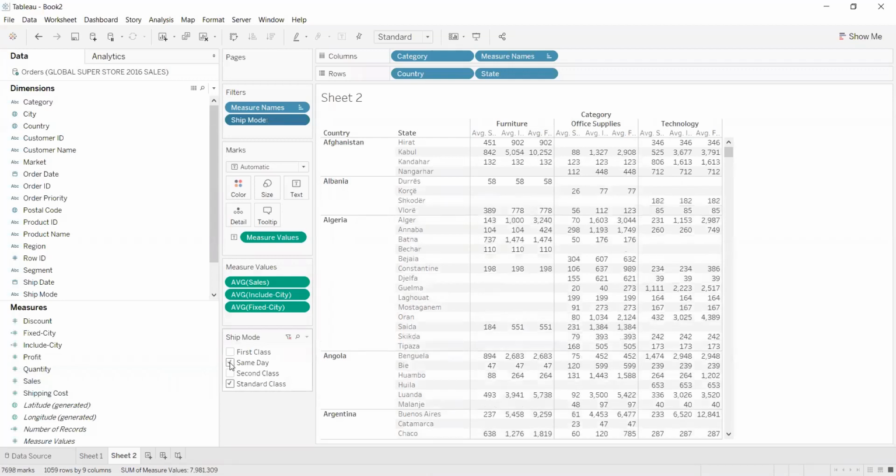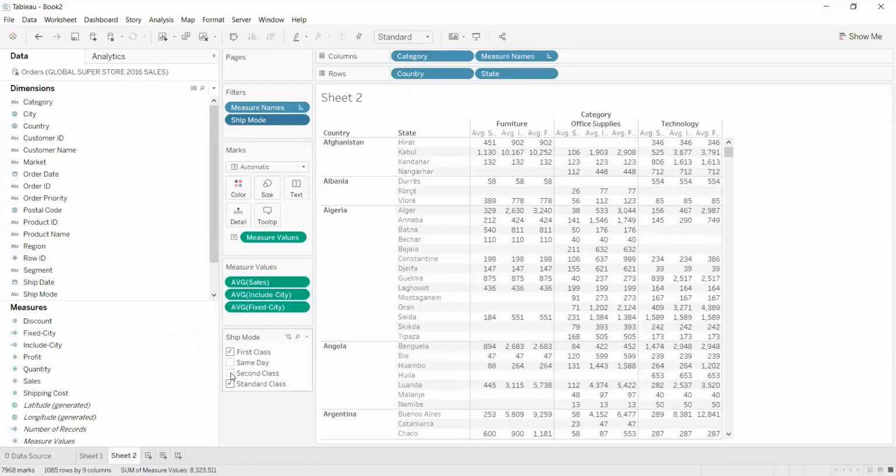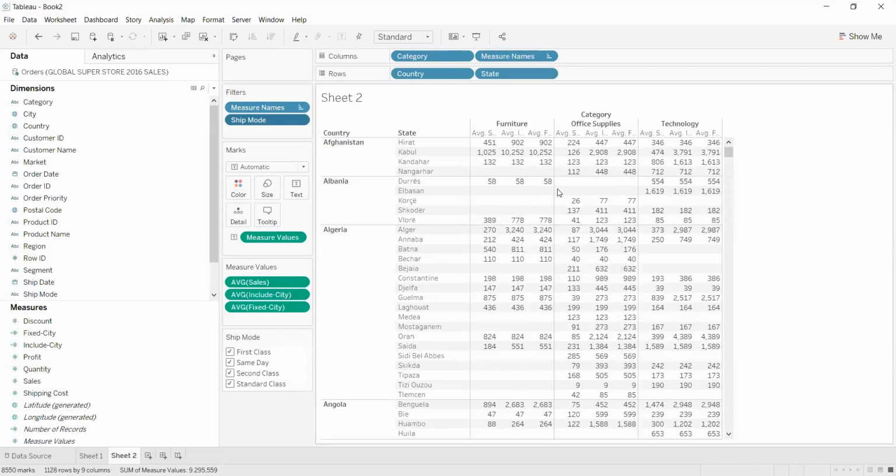When I'm selecting the second class, first class, the changes are made to this include expression, but not to the fixed. Fixed expressions are not changing. I know these are disappearing, that might be because there is no data for that, but no changes are according to these modes. Okay, so same applies for the exclude. Will you write in the chat box if this is clear to you?